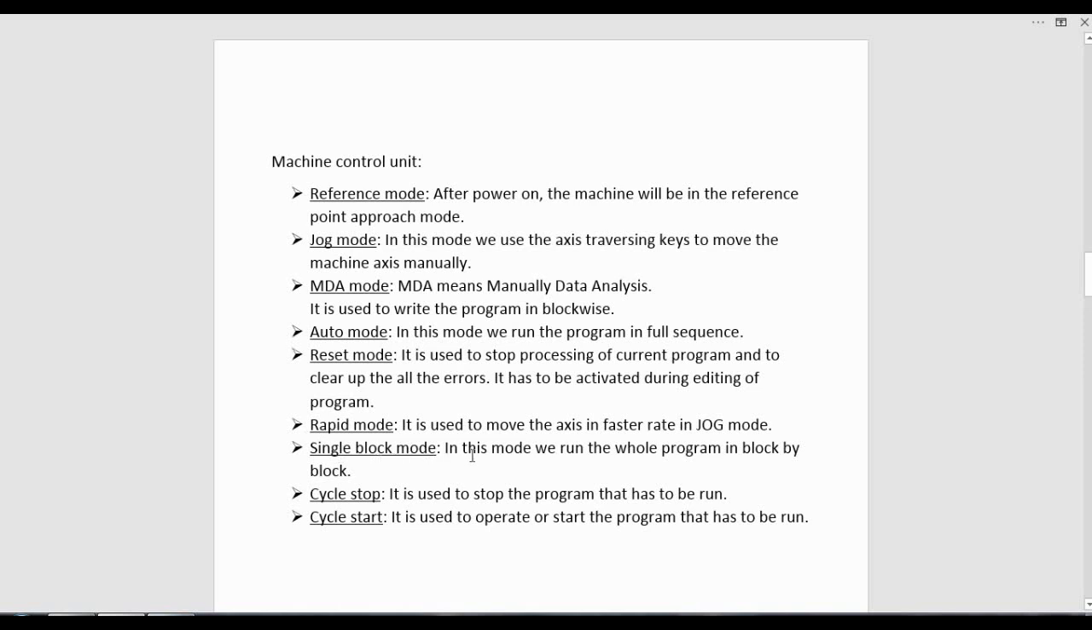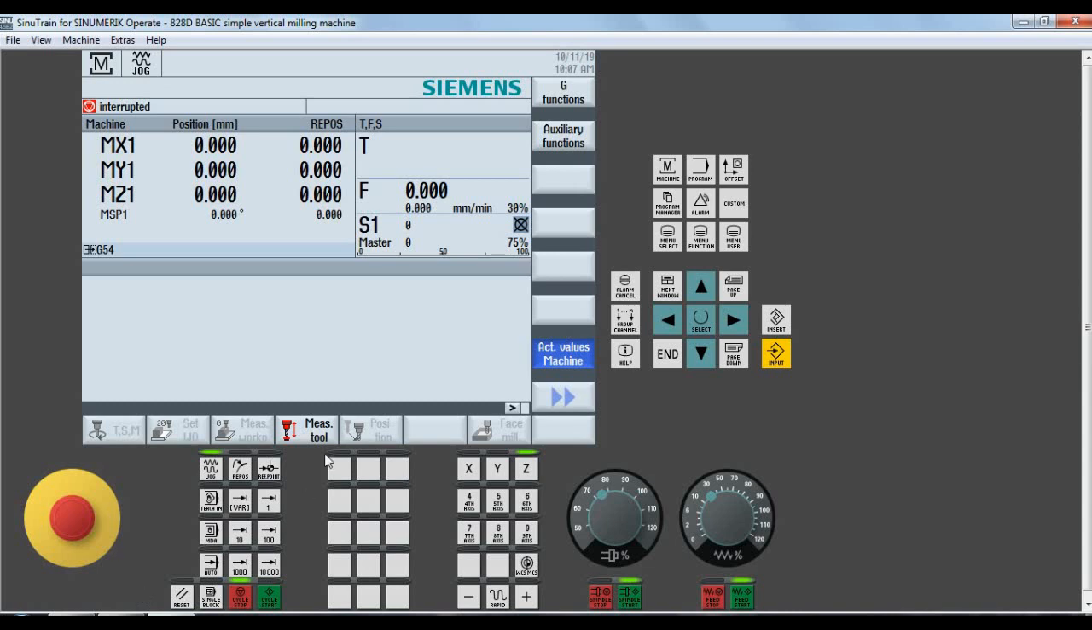Next, single block mode. In this mode, we run the whole program block by block. This is also used during simulation of the program to check it step by step. The single block mode is indicated at the top of the HMI. You can observe here.